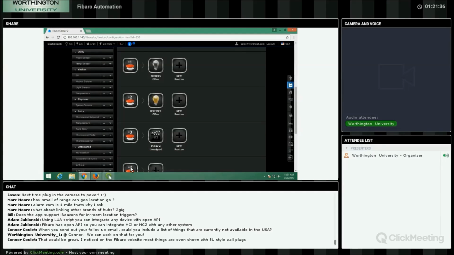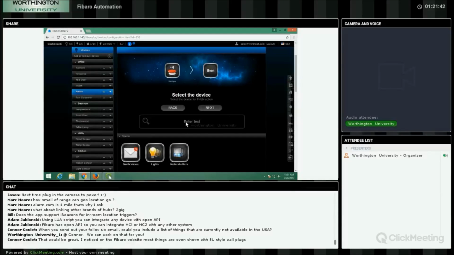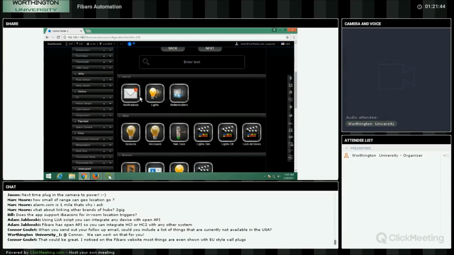Let's go ahead into the 4 press, and I'll show you how that works. So when we hit 4, we're going to hit New Reaction. And it says, select the device. What do you want to do? Well, I can set out a notification.